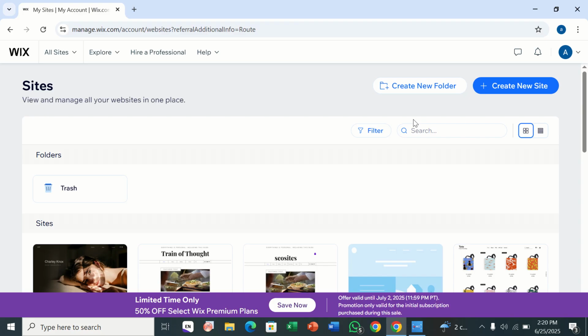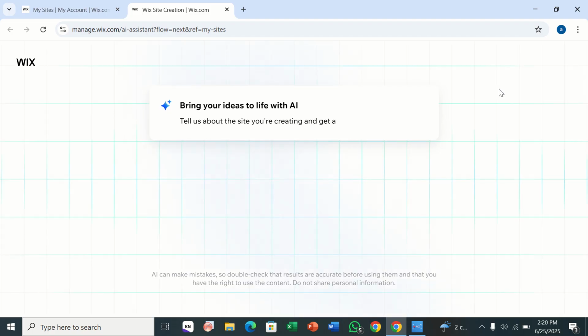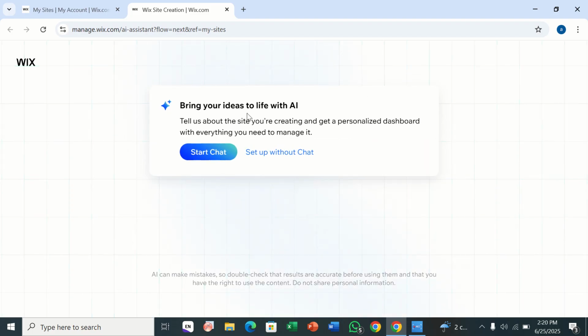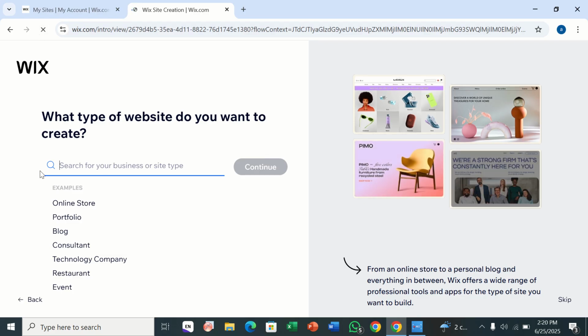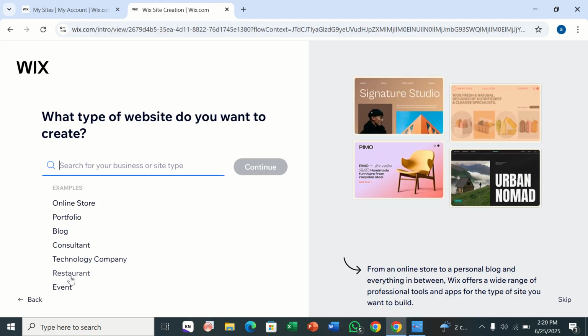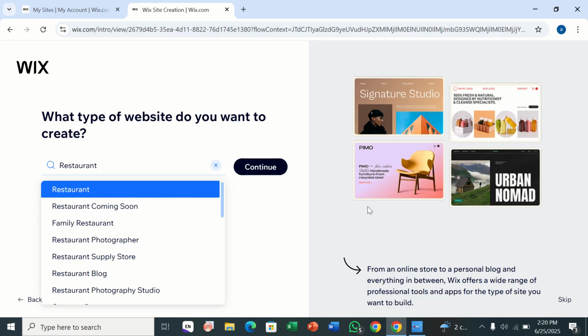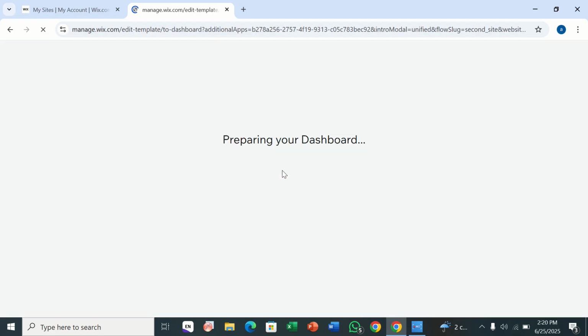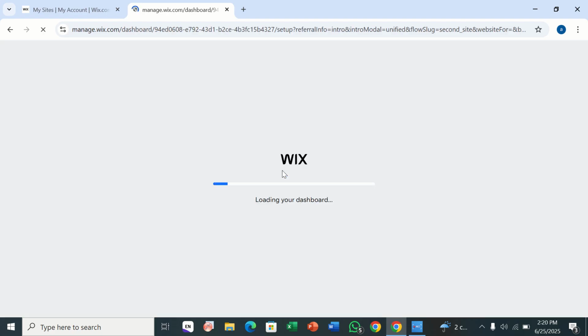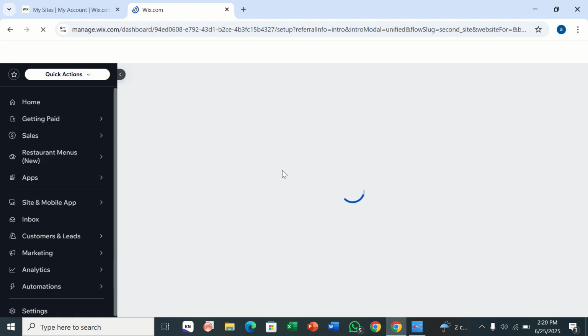First of all, after the dashboard appears on your screen, what you need to do is create a new website where you would be able to add a new team member section. They're going to ask you some simple questions. I'm going to click on set up without the chat. Now they're going to ask me what type of website I want to create. Let's just say it is a team member section, so I continue on restaurants. It is going to help find what type of templates I'm looking for, and it will provide me the templates according to my taste.